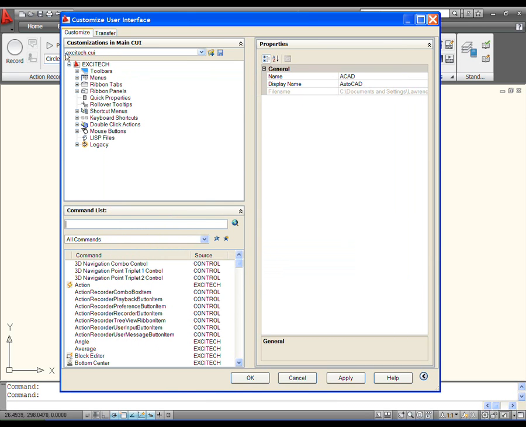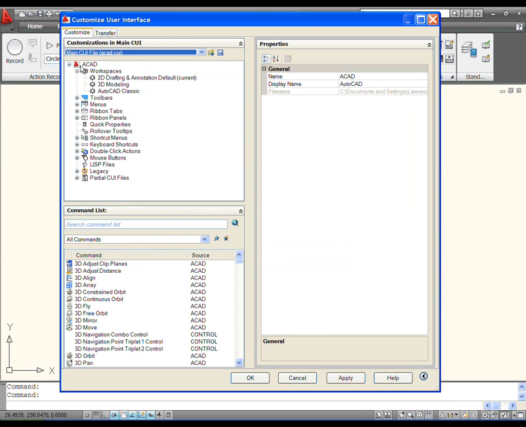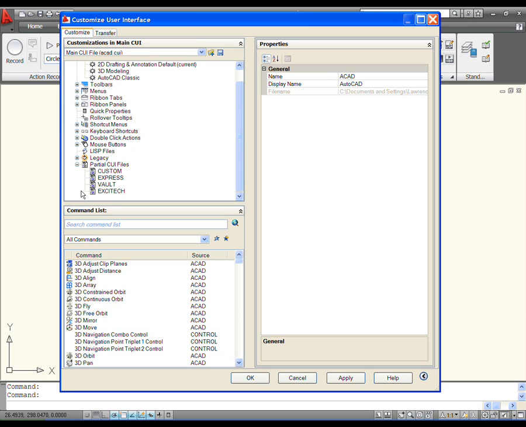Okay, so now we're seeing the Excitech.cui file. We'll switch now back to the main customization file. And what we can see here is we have the AutoCAD CUI file. The node down the bottom here is showing us partial CUI files. And if we expand that, you should now see your Excitech.cui file partially loaded.